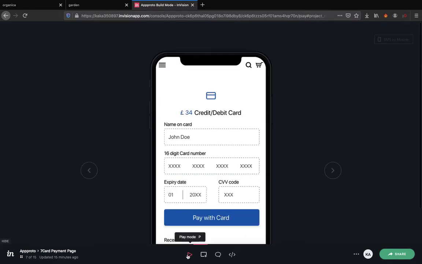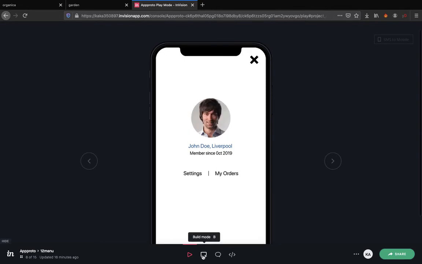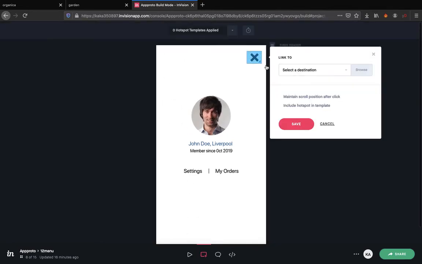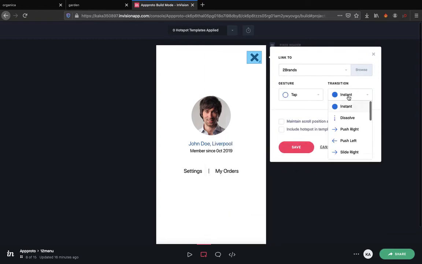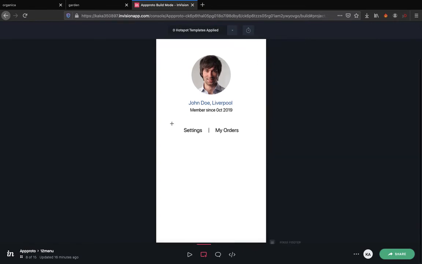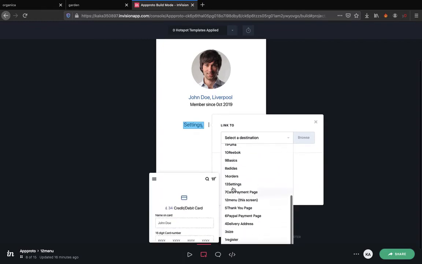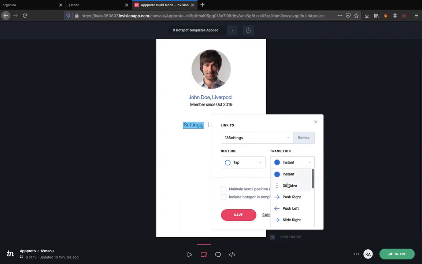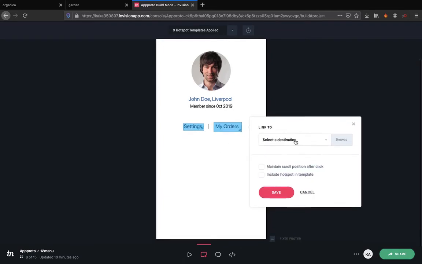Now click on this again, and a new screen will be displayed. Have I added anything? No, it is not added yet. So on this, it should go to brands page. I mean, that is the first page. It should happen with a pop. That looks fine. And when I click on settings, it should go to settings screen, and it should happen with the dissolve. I think this is the screen that should come up with that.